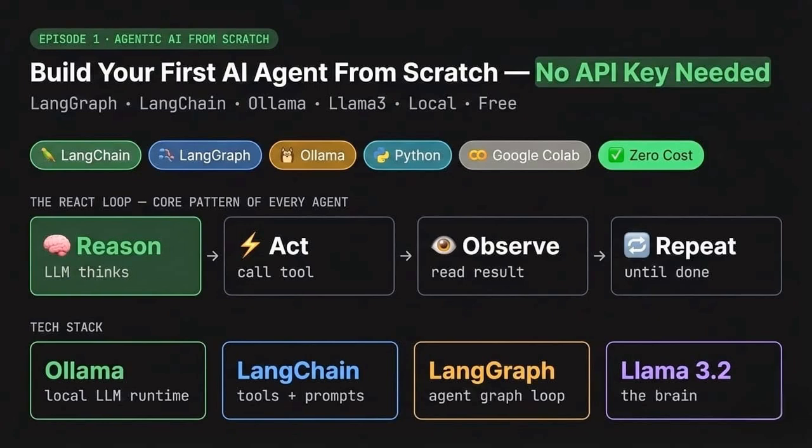Three things make up every agent. First, the LLM, which is the brain. It decides what to do. Second, the tools, which are known as the hands. It can call these to interact with the world. And third is the state, which is known as the memory. It keeps track of everything that happened so far. Today, we are using LangGraph to wire all of this together as a graph where nodes are actions and edges decide where to go next.